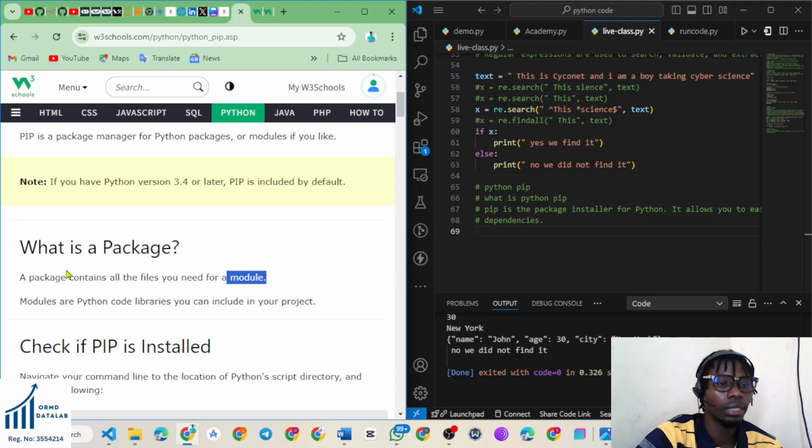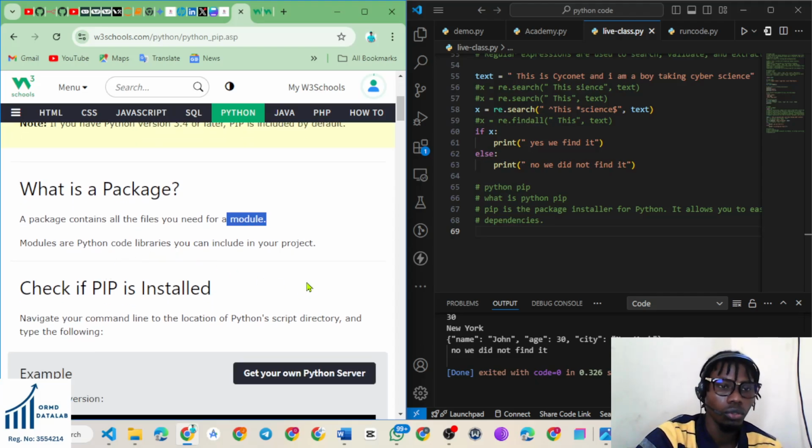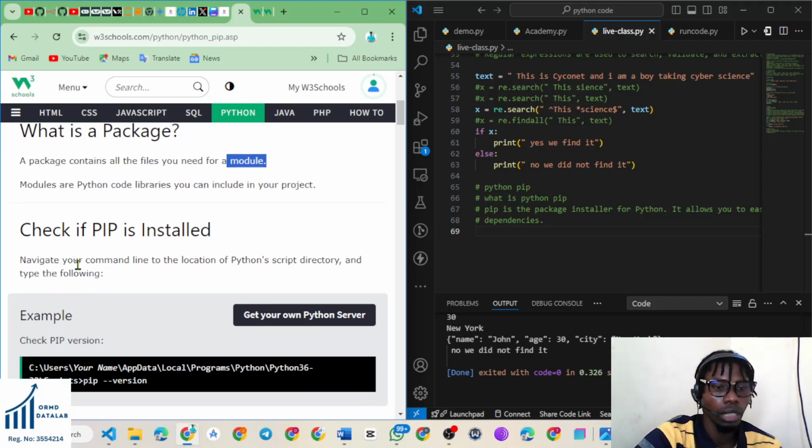So these are some of the words that you need to know if you want to be working with Python. To check if you have pip installed already: naturally, pip comes with Python. Once you download Python, the pip package comes alongside it. But you still have to check if pip is installed in your Python by doing pip --version.